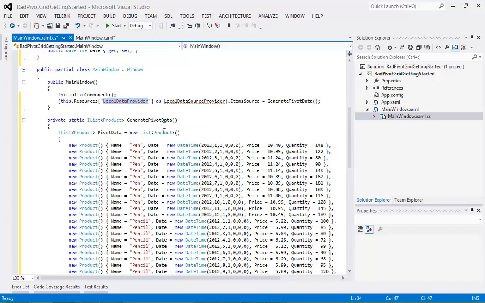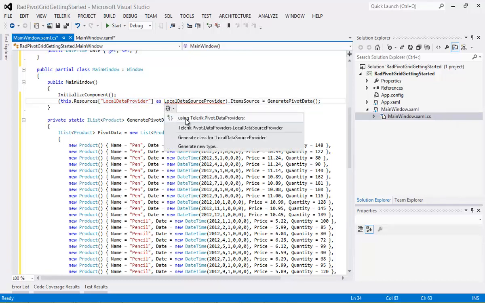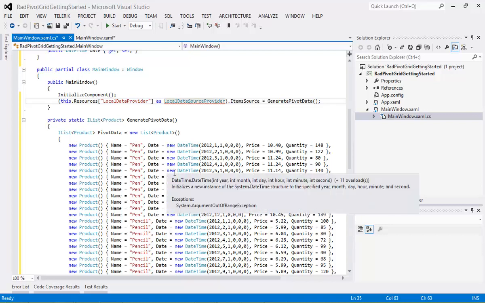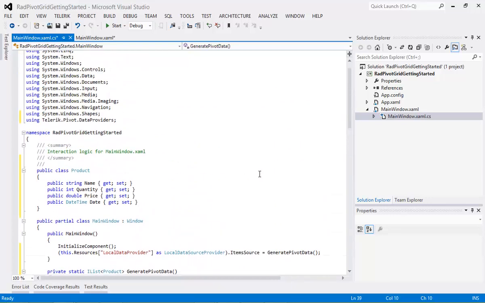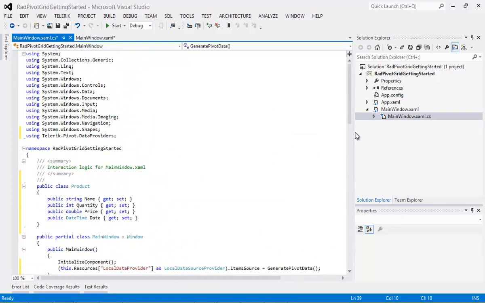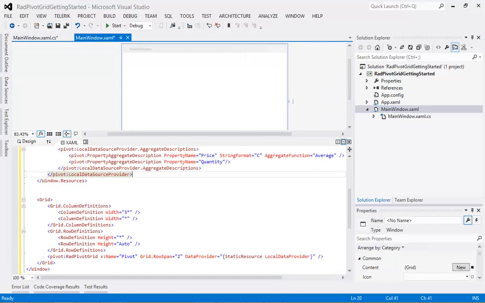So there's the local data provider. I need to fix my namespace here to use telerik.pivot.dataproviders. So that should clear up there. .ItemsSource equals generate pivot data. So I believe we have everything in place now, so we should be able to go ahead and run the application.